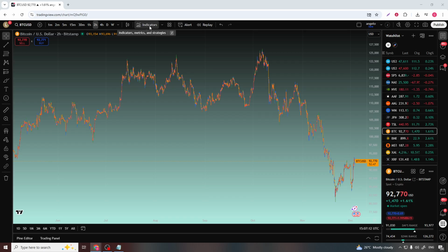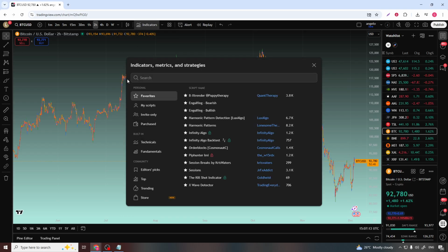Once your chart is open, look toward the top of the screen for the Indicators button. This is usually located near the time frames and drawing tools. Go ahead and click on Indicators. This will open up the Indicators and Strategies panel, which is where you can search for, manage, and apply all kinds of tools to your chart.